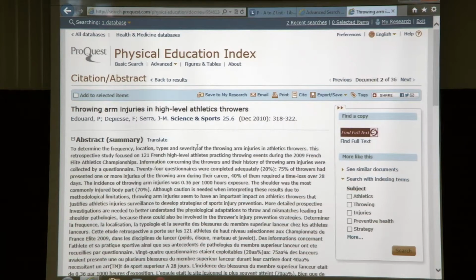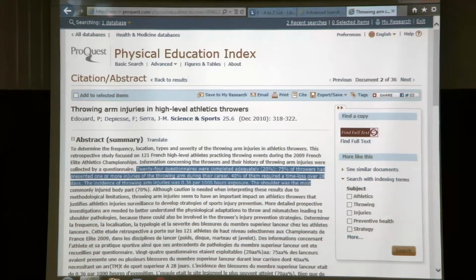There is no way to really limit your search to empirical research articles in Physical Education Index. You'll have to read the abstract. This abstract tells us that they sent a series of questionnaires to 121 French high-level athletes during the 2009 French Elite Athletes Championship. You can tell this is a research article because they give you the methodology, questionnaires, they give you the percentage of questionnaires completed, and they give you some basic information about the types of injuries. This is a good, solid empirical research article.